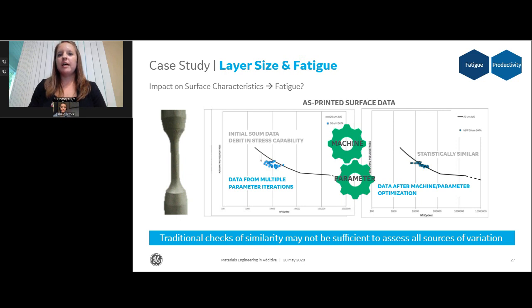So we just wanted to highlight here that traditional checks of similarity might not be sufficient. We're used to checking for density, we're used to checking for a lot of those bulk properties, tensile properties, but they may not be sufficient to assess all sources of variation within the process.